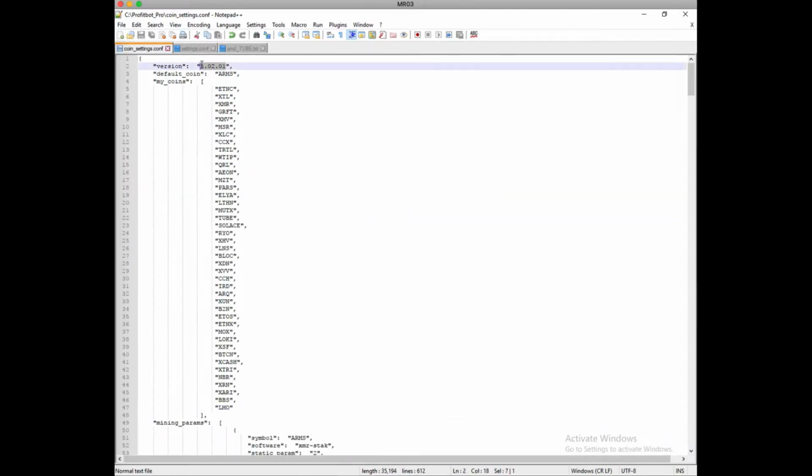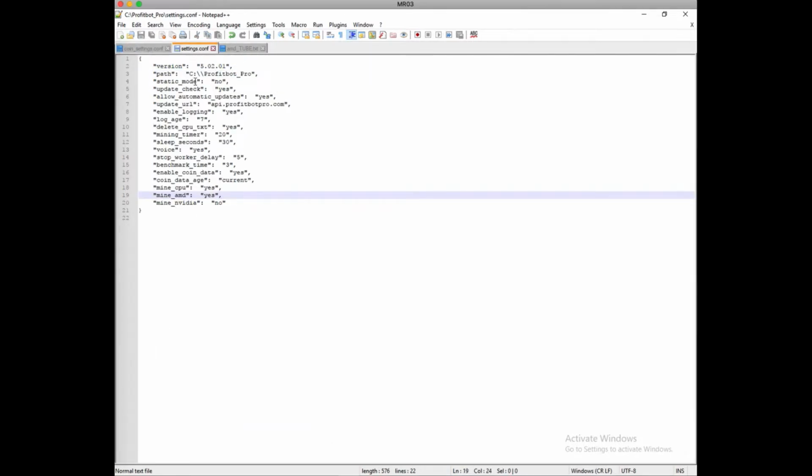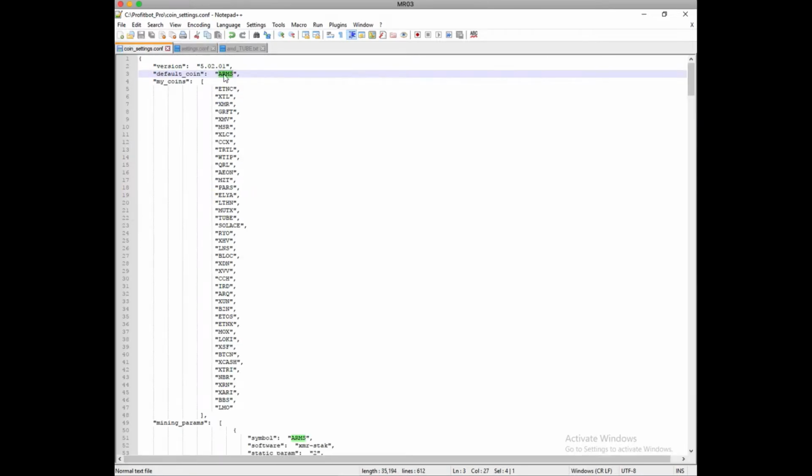Again, version number. The system will also detect if there's a version mismatch between the two, and it'll fix it. So the default coin setting is if you are in static mode, it will mine whatever coin is right here. If you have, like I have, a bunch of coins, and let's say none of them match, the system will automatically revert to the default coin.